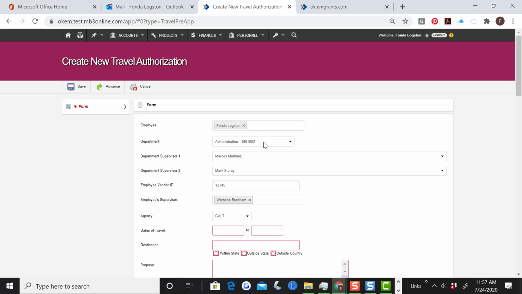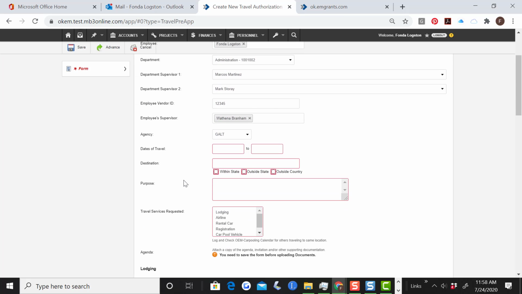It will default to the department of the employee, or you will need to select one. The department supervisor 1 and 2 are the supervisors of the department that are responsible for the budget of that department. In addition, you'll have the employee's direct supervisor on the form. The employee vendor ID is the ID that is used within the PeopleSoft system to issue checks or direct deposits to the employee or the contractor.